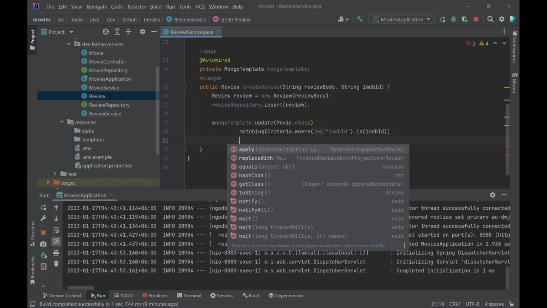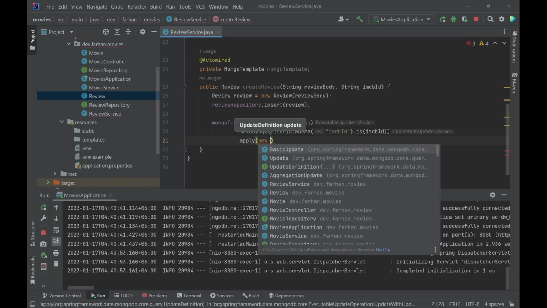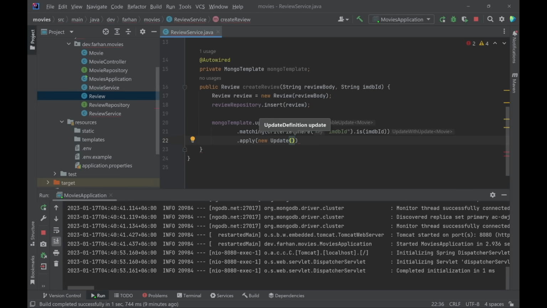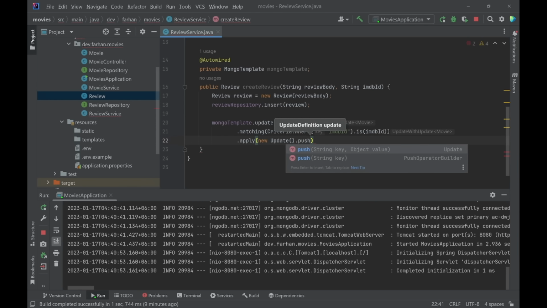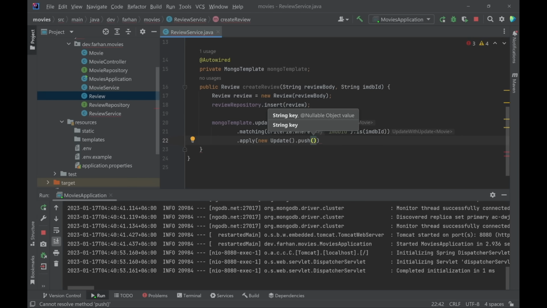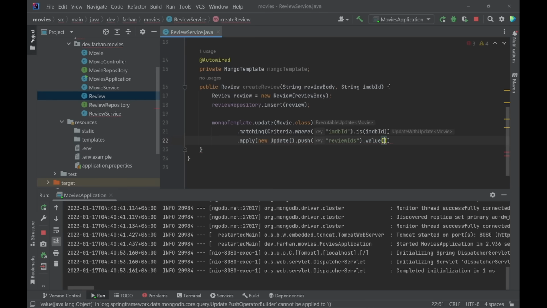Then come to the next line and put a dot once again, and then we will say apply. We'll say new update. This is called an update definition, dot push review IDs, and then dot value review. So yeah, that's pretty much it.